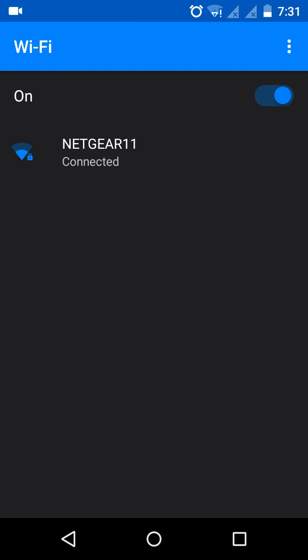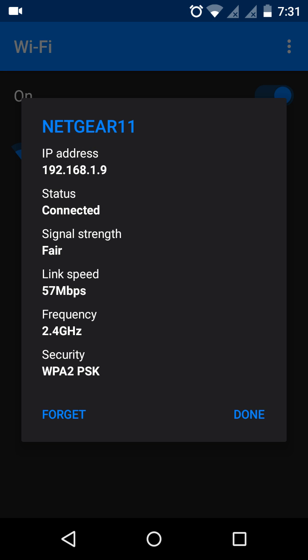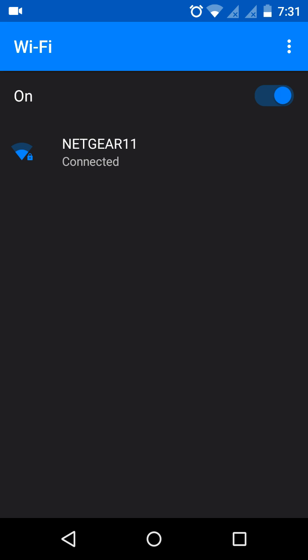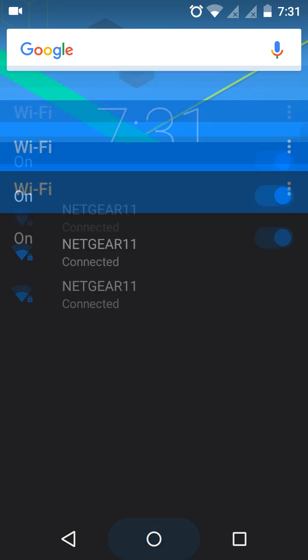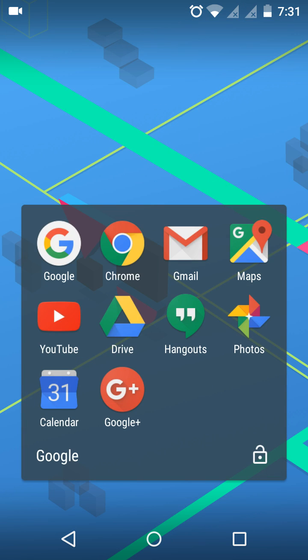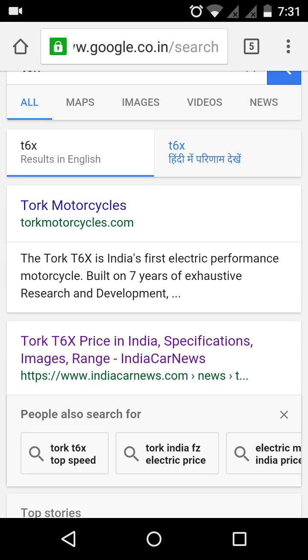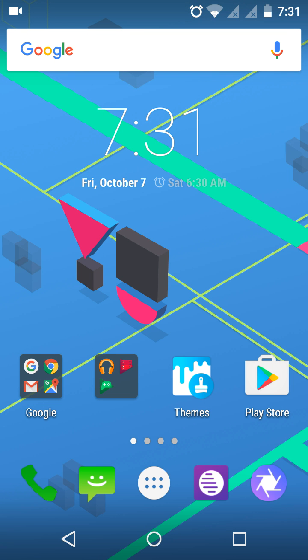So once you have altered your IP address, you will again go back to the Wi-Fi that you're connected to, and you will see that your IP has been changed. These ads are based on your IP, so once you have changed your IP you will not see those ads anymore. Again, I can't give you the example because I didn't have any ads in the first place. So I hope this works for you.